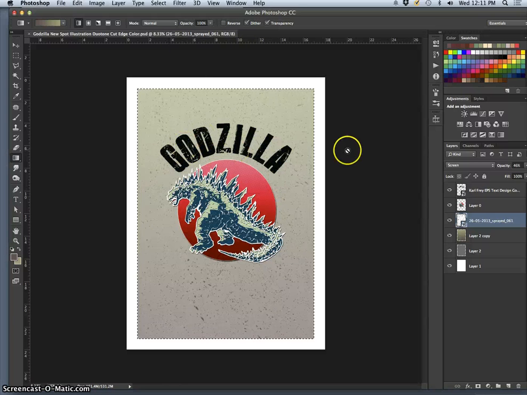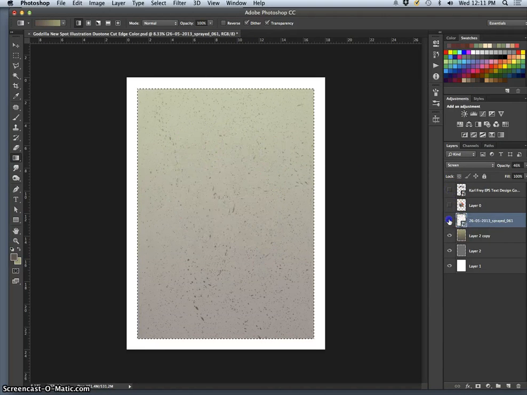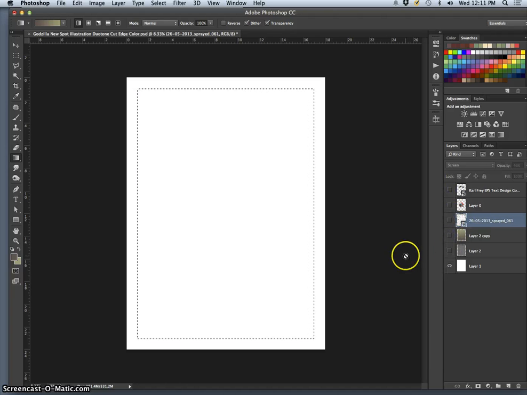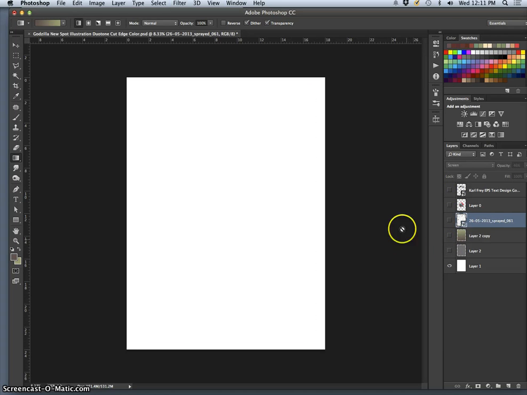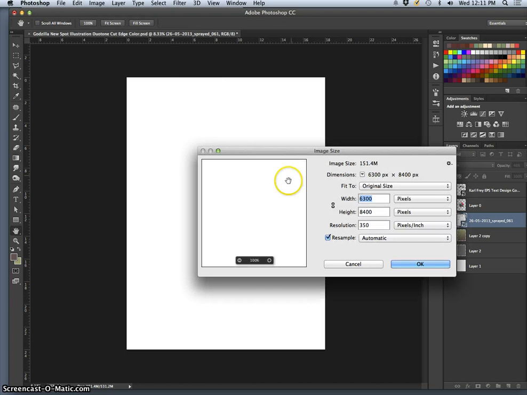All right, so now I have a simple poster design. It's built up of the following components. It starts with just a blank white background, but the image size of that blank white background is big. It's 18 inches by 24 inches by 350 pixels per inch.